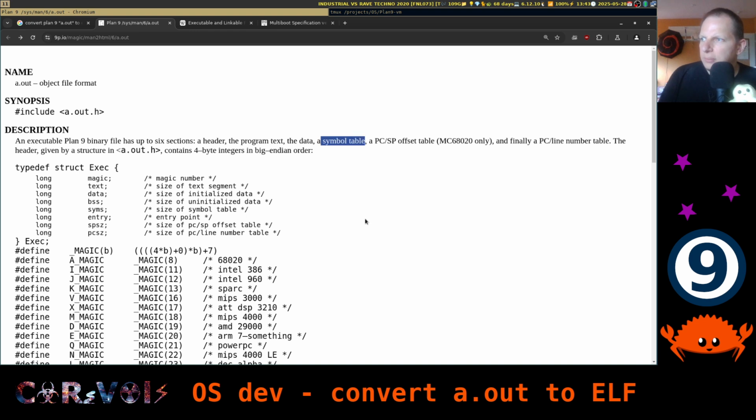Then we got a symbol table. The symbol table is like the names of functions and such things, so that when you need to debug something, you could actually see, hey, we're now in this function at this offset here. What is the name of this function? Because the raw machine code wouldn't actually contain that information anymore. So we need to have a way to trace that back.